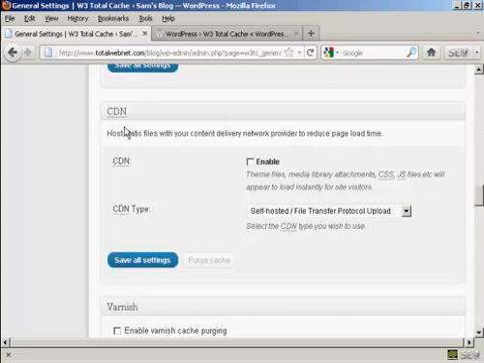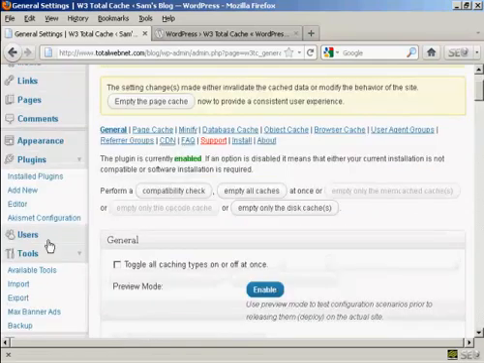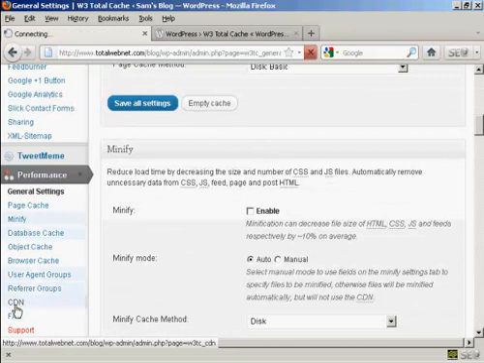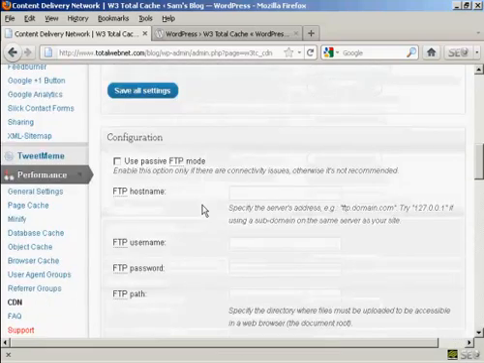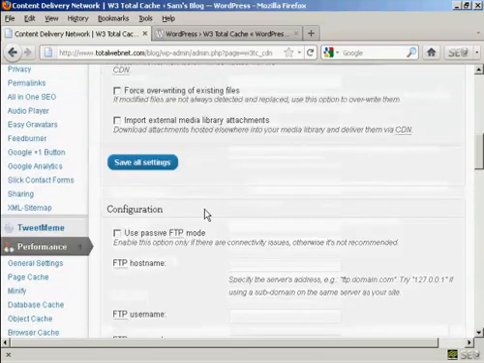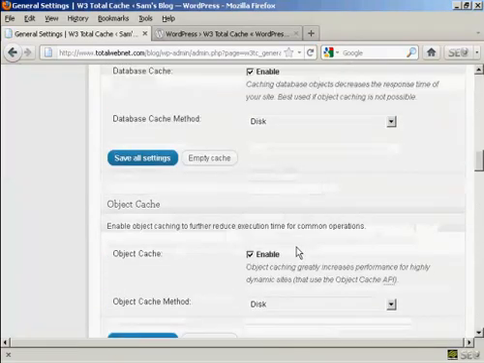CDN I'm not using on this particular account. I don't have an account set up with a CDN provider, content distribution network provider. If you do, then you will have an account with them, and then let's just save the settings for a moment and I'll show you in the more detailed settings. You can enter all the information about your host attachments and so on in here, but as I don't have that, I'm not going to cover that in this video. Let's go back to general settings again.